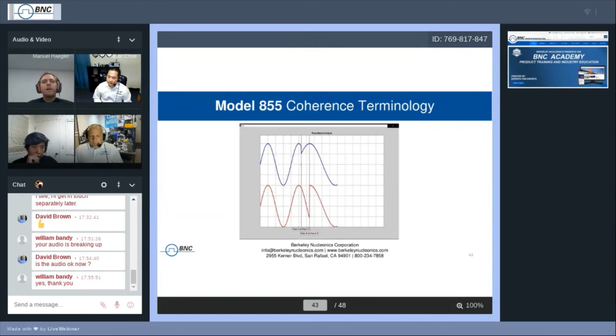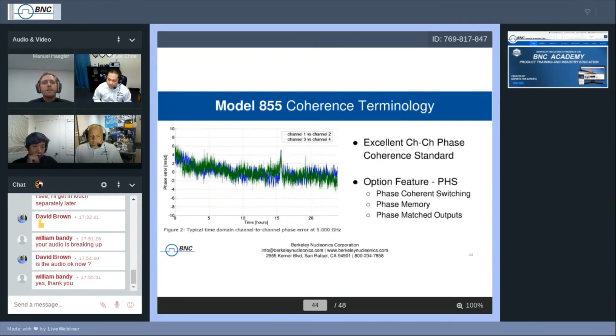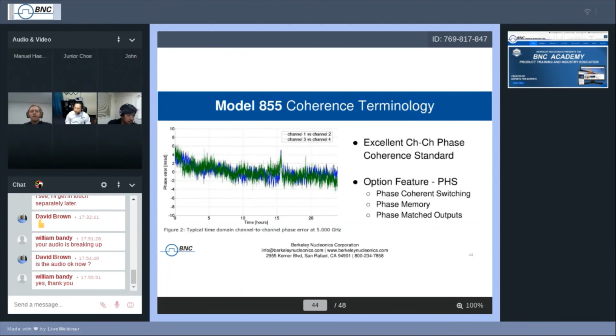All right. So as we've seen when talking about phase coherency, there are many characteristics that need to be defined. Our multi-channel systems are always phase coherent, and when adding the option PHS, they are enhanced with phase coherent switching, phase memory, and phase match outputs, all of which can greatly simplify the implementation of challenging and demanding applications. Thank you very much for your attention, and back to you, Junior.